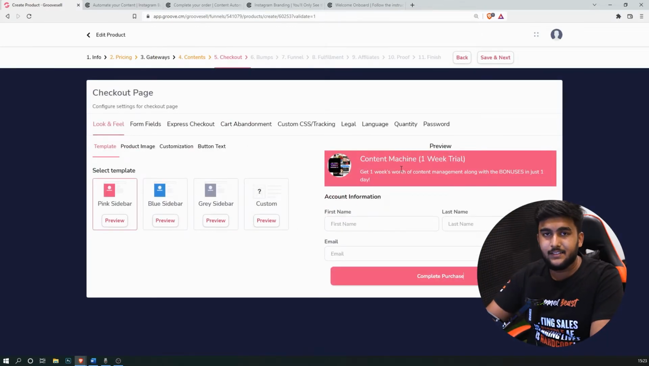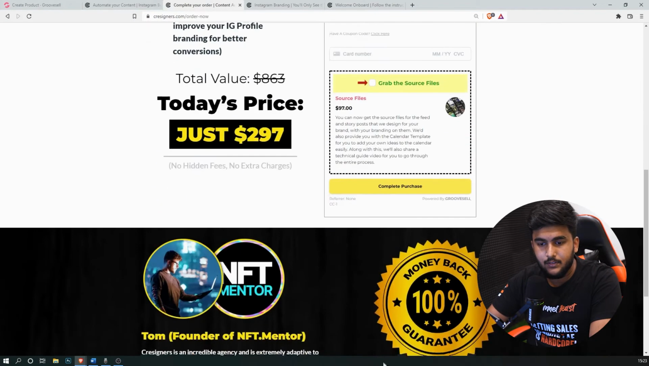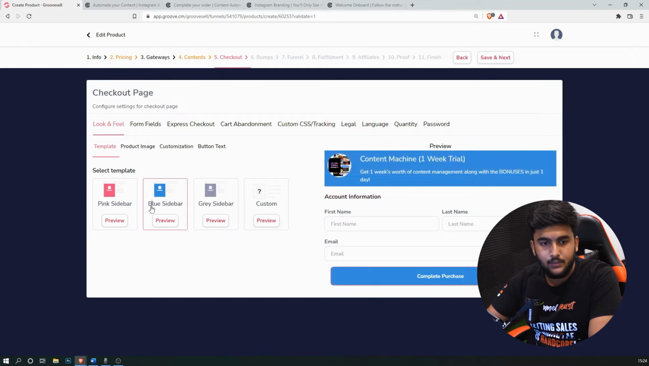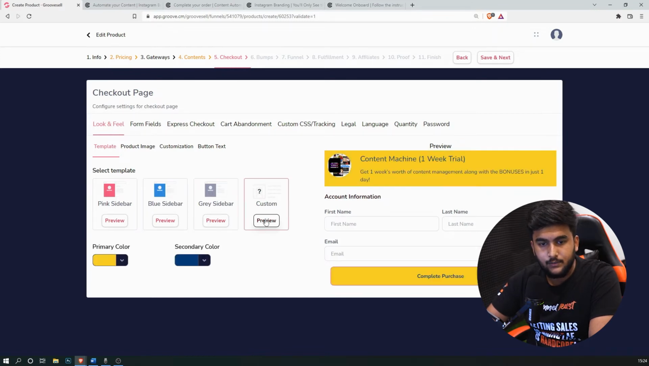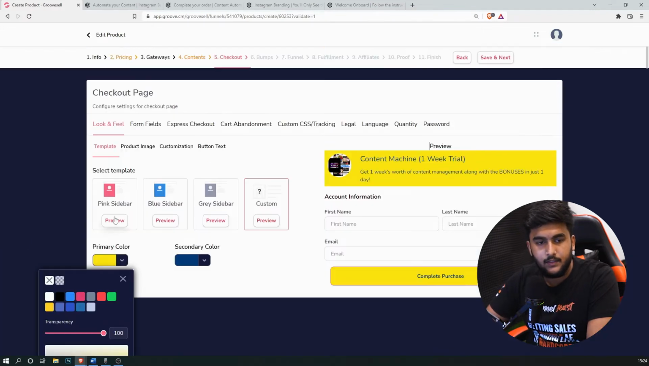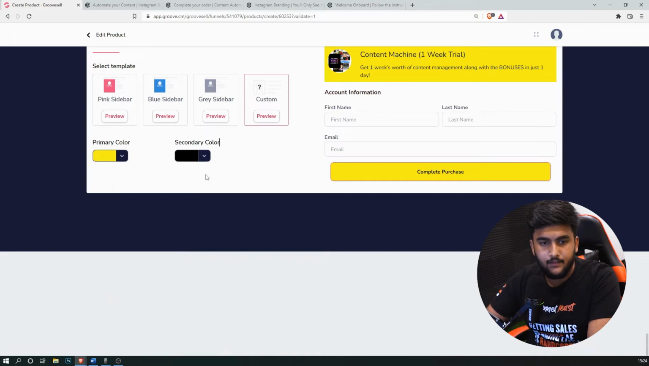Now you can customize how it will be looking when somebody goes ahead and selects or just decides to purchase your product. So as you can see, it is customized over here as per the branding of this funnel, right, which is yellow. So here's how we can set that up. Instead of going with blue, gray, we can just go with a custom one. We can select the colors we want to use. Since this is the color for designers, we'll be using that. We'll just close this. Secondary color is black, so we'll just keep black.